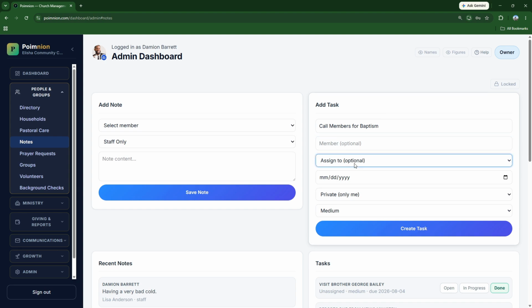Then what if you want to assign a leader to complete that task? Here you will select which one of the leaders you want to assign to complete that task. Currently it's set to leaders, I think leaders and staff. They are the ones who can get the assignment. Other than that, you just leave it optional.